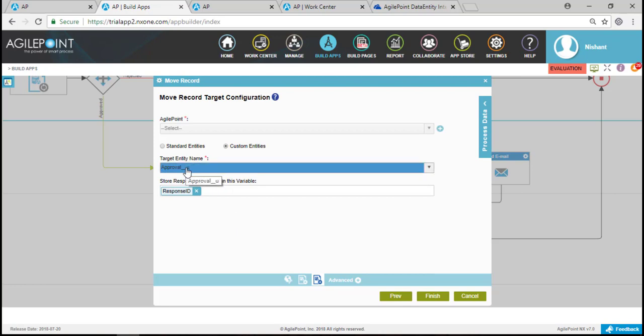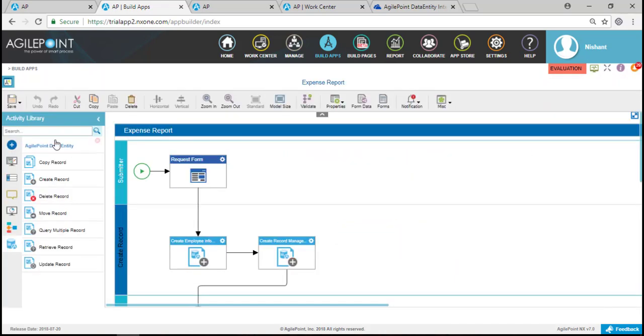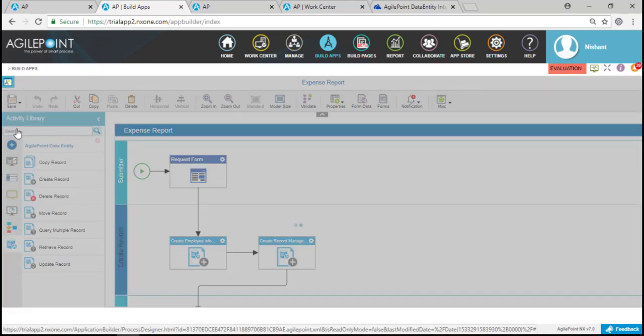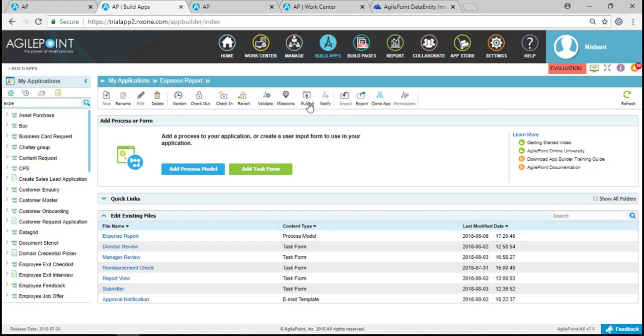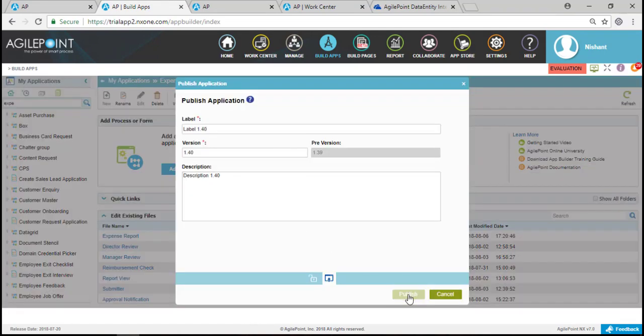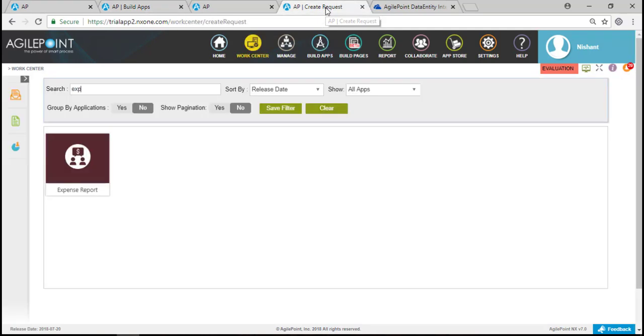So here I have selected my target entity as approval, and in order to store the record ID I have made use of a custom attribute. Once the configurations are done, click on finish, then save and publish the application. Once the application is published, let us navigate to Work Center and let us initiate the process.